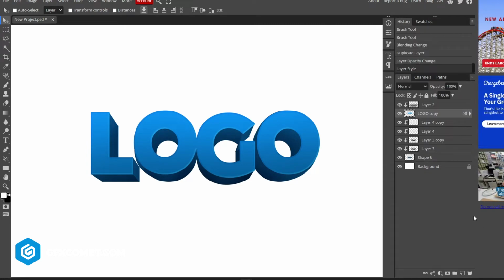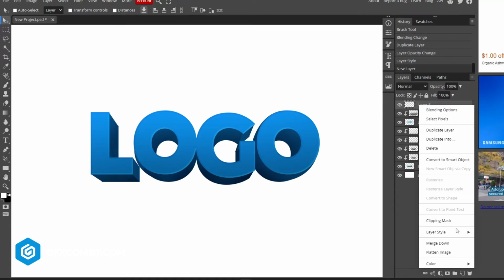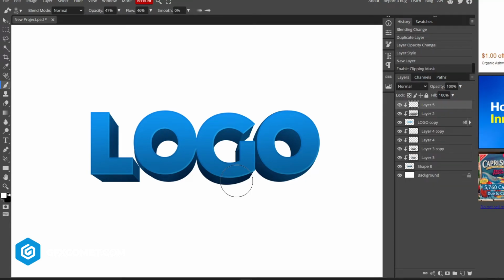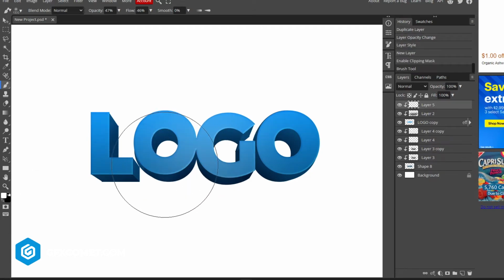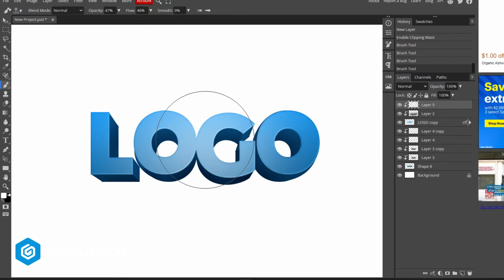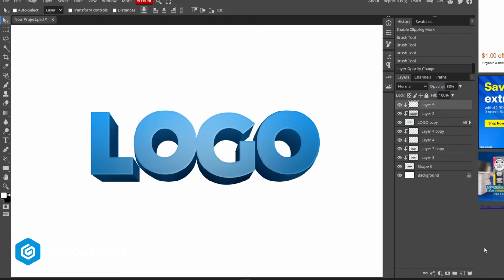So okay. I'm going to make a new layer on top and right click mask. Brush tool. Color is white. And we're just going to paint in the center. Like so. That looks pretty good to me.